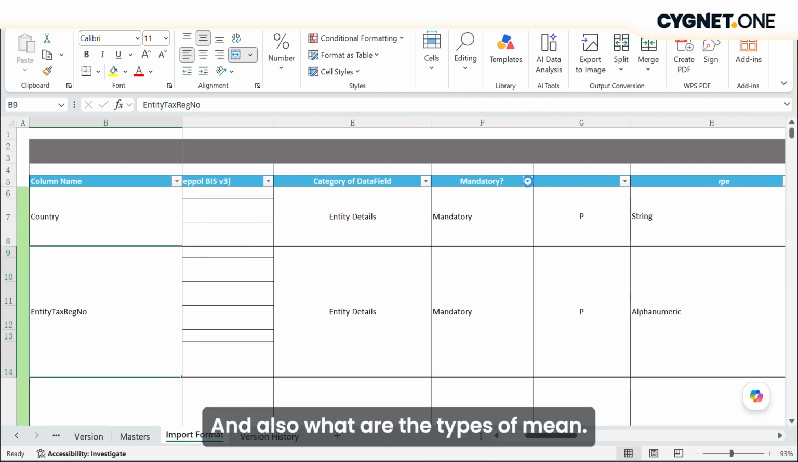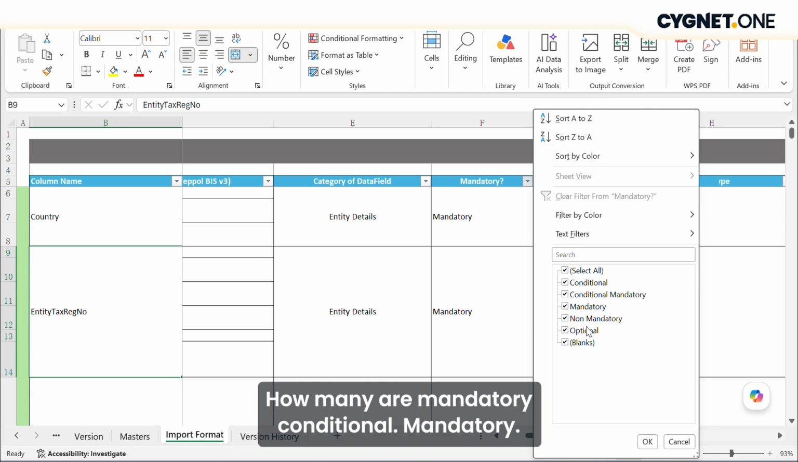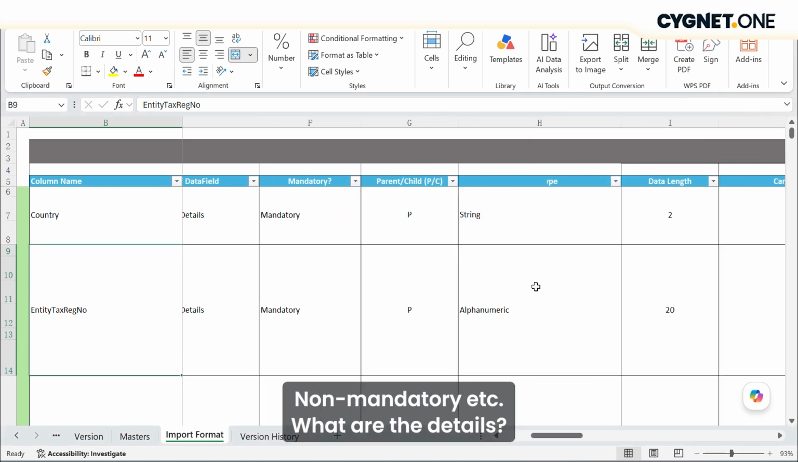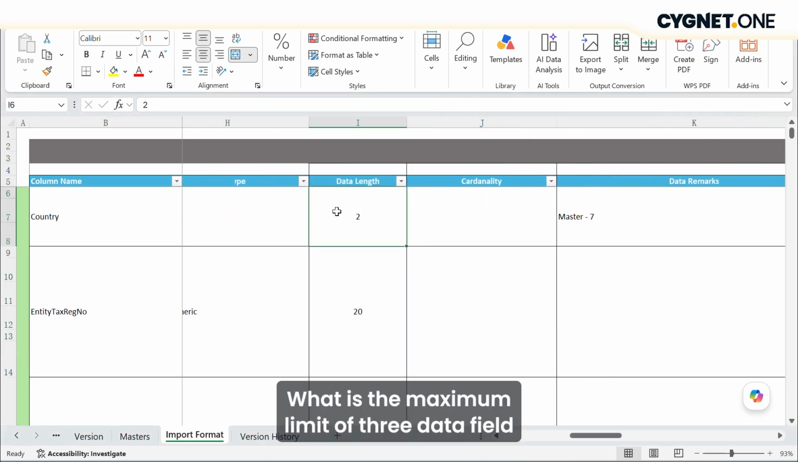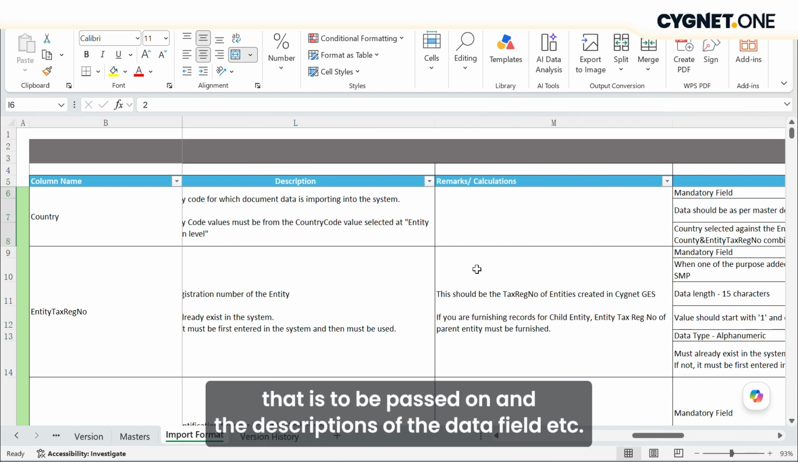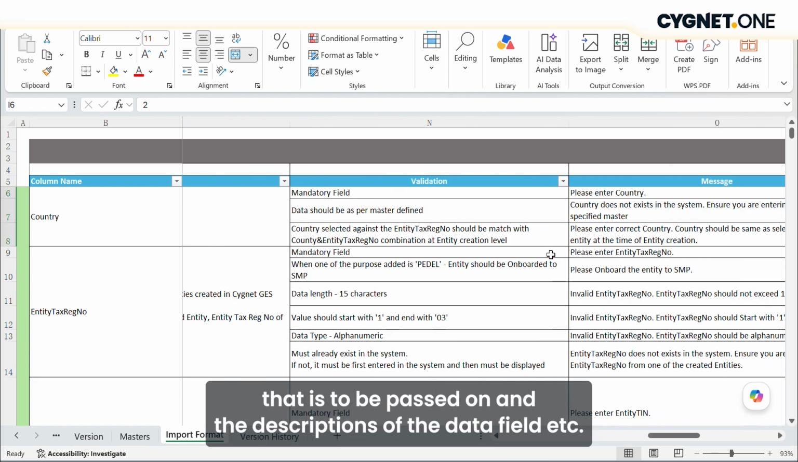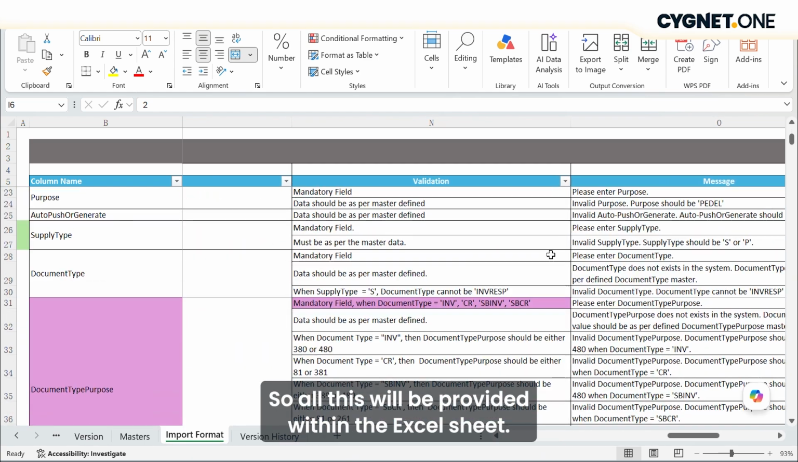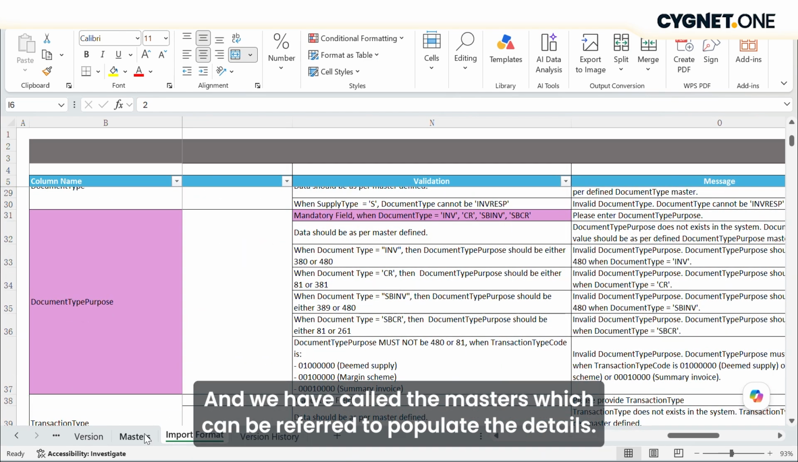And what are their types? I mean, how many are mandatory, conditional, non-mandatory, etc. What are the details? What is the maximum limit of the data field that is to be passed on? And the descriptions of the data field, etc. All this will be provided within the Excel sheet. And we have got the masters which can be referred to populate the details.